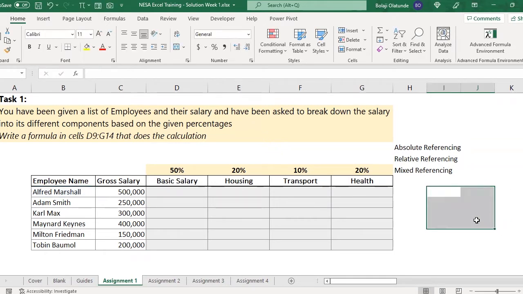Now, how does this all tie to our formula? In our formula now, we want to write it in such a way that if I drag it down, it will move from what?